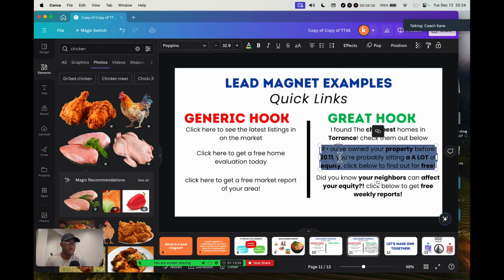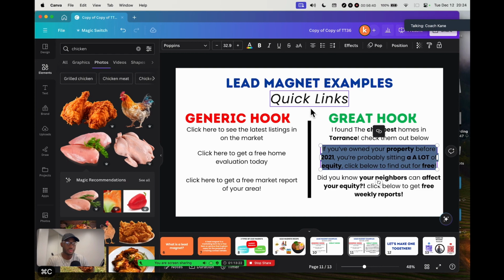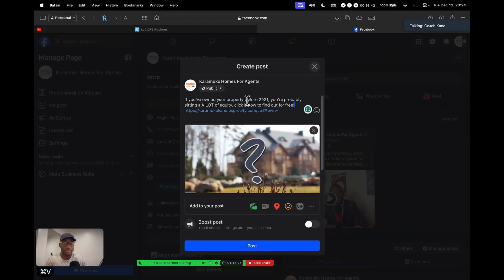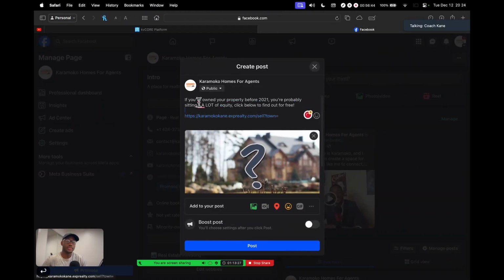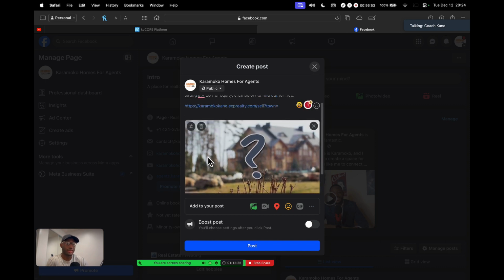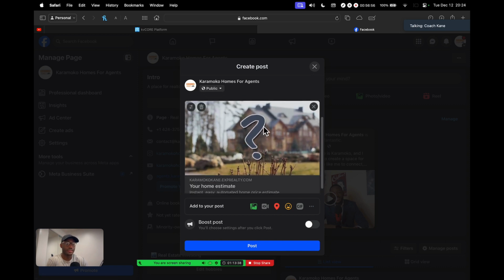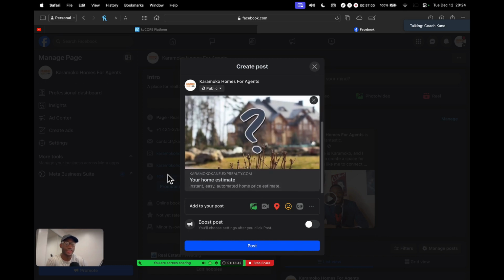So I'm going to add this hook that I did as an example, and we're going to put that up here. It says, if you've owned your property before 2021, you're probably sitting on a lot of equity, click below to find out for free. And because this is our KV Core link, it automatically adds a thumbnail for you. I love the little question mark with the house behind it. And if you see down here, it's a link to my KV Core website. If you do this on your end, it'll be a link to your KV Core website.